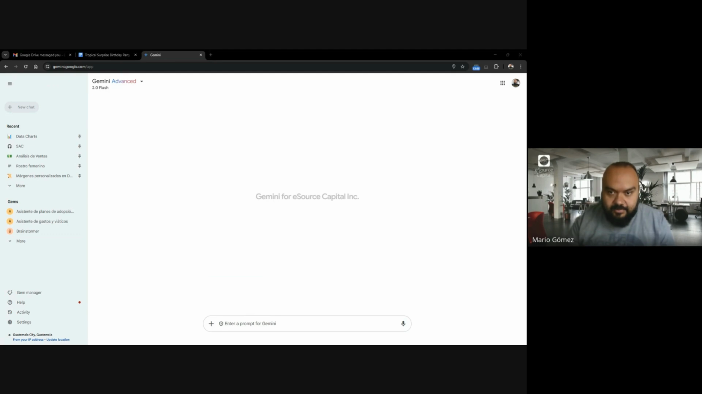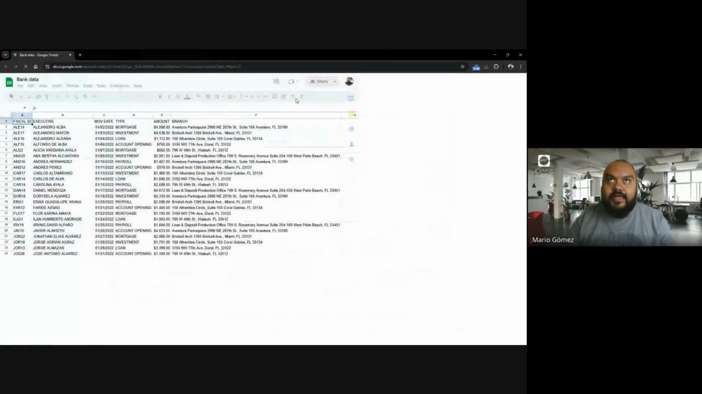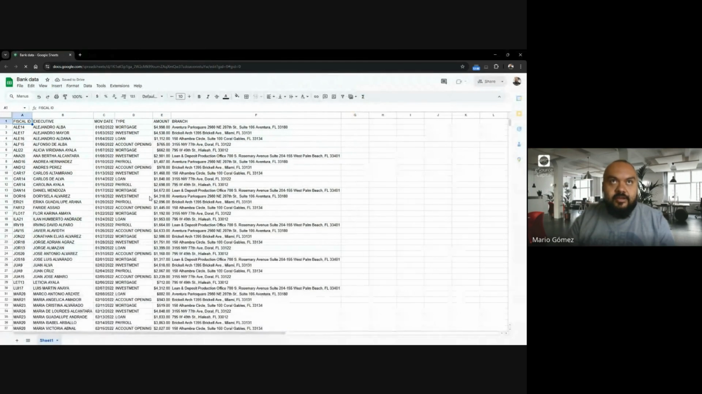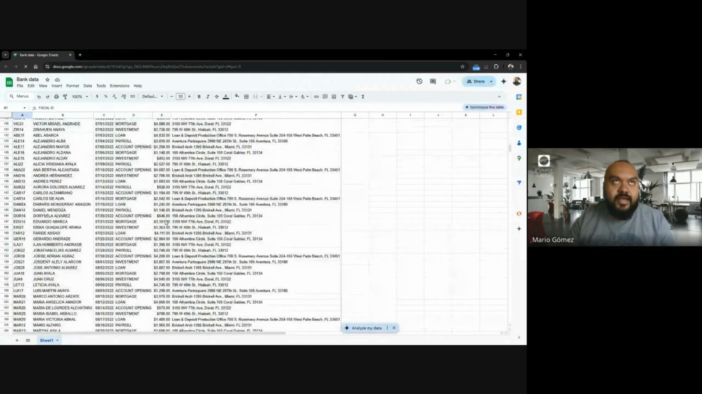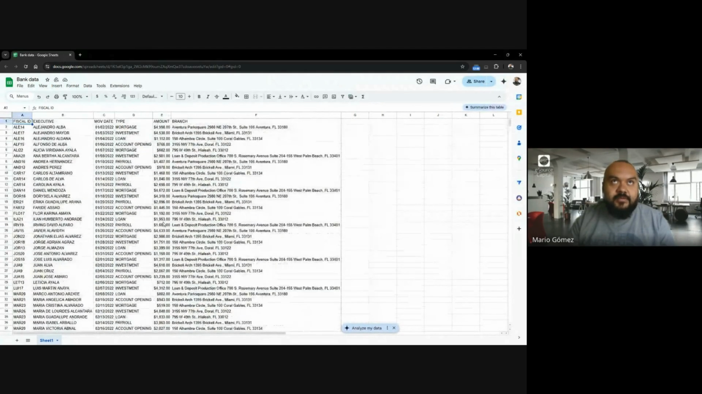Let me share an example here with you. So what if they share with me this file, for example? They share with me this file with banking information. This is like sales. So as you can see, there's a lot of information here, right? I have the name of the executive, the date of the movement, the type of product that was sold, the amount, and the branch.